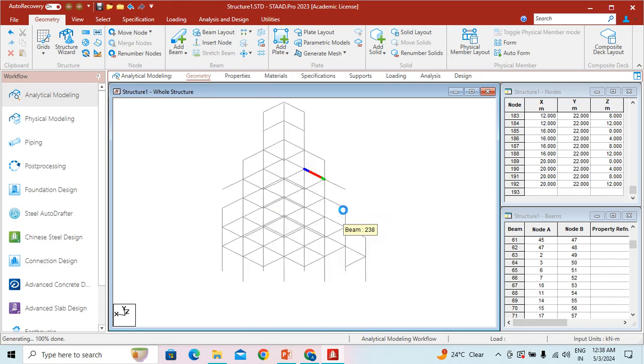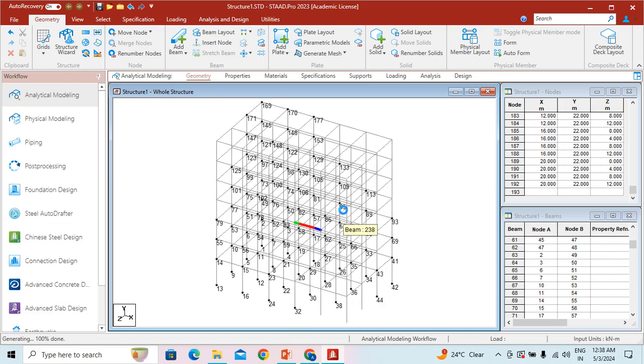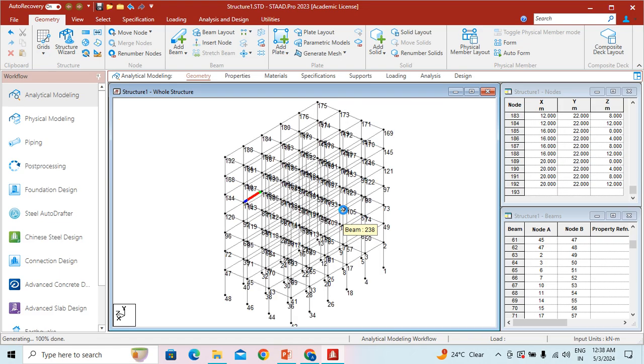This way, using the translation repeat command in the particular X, Y, Z direction by specifying the number of steps and the step spacing distance, you can create your bay frame model. Or else you can see one more video, that is bay frame model using structure wizard.